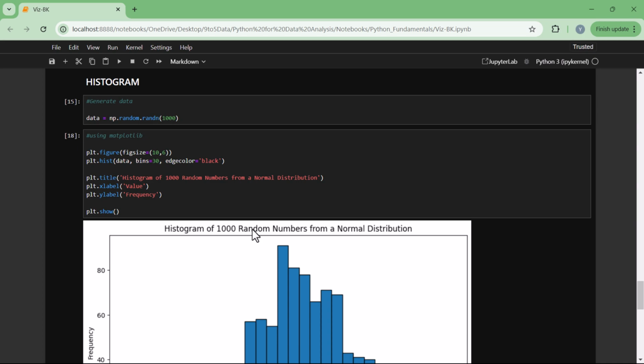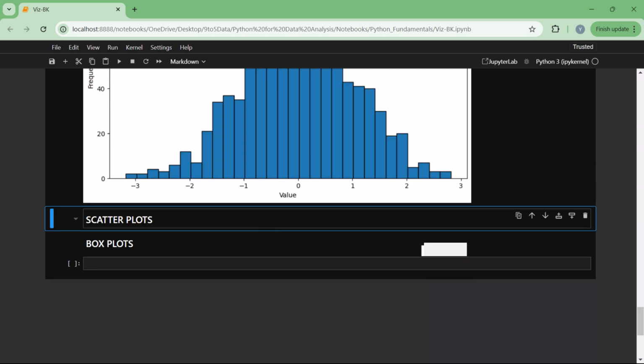And sometimes if you can't debug it yourself, then you can copy the error to Google or to any AI chat of your choice, then you get a result. So let's move to scatter plot.